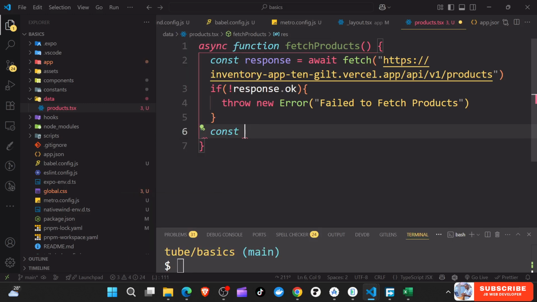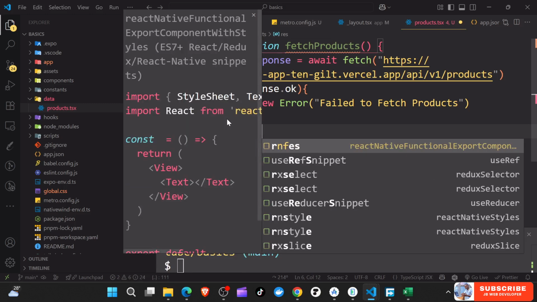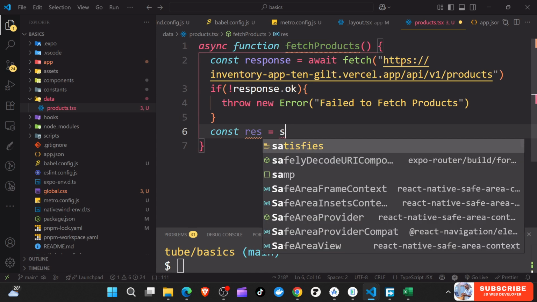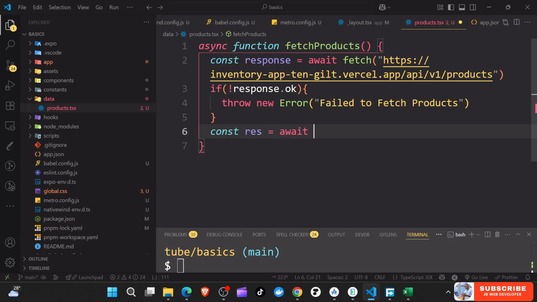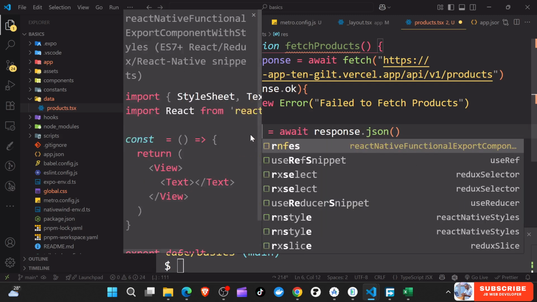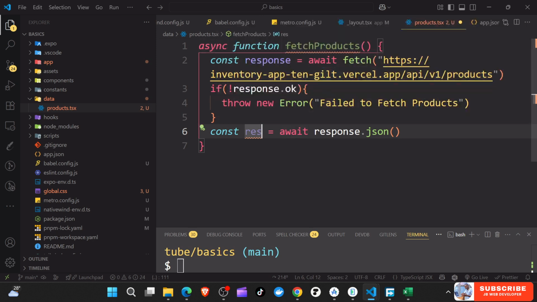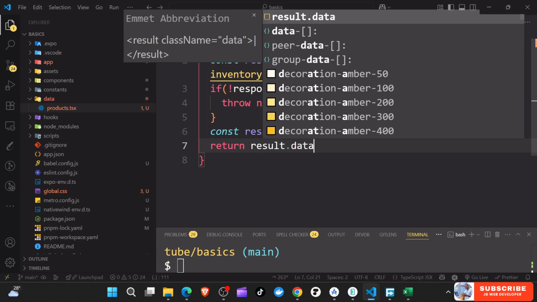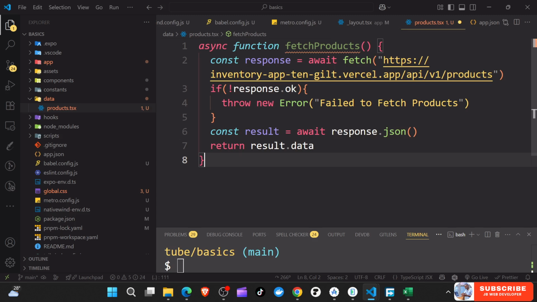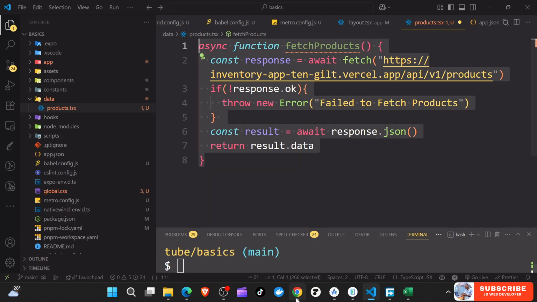So this one, if no response, then down here I'm just going to say const result is equal to await response.json(). Then we can just say return result.data. Now we can actually get what we want from this function.